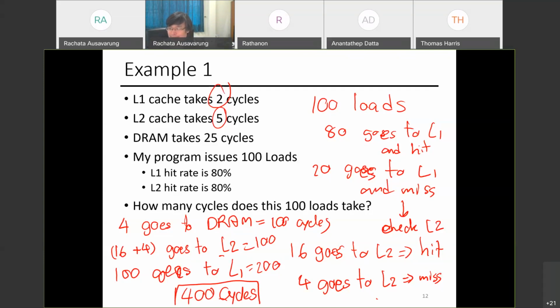What if every single one of these loads has to go to DRAM? How many cycles do I take? What if all 100 loads have to go to DRAM? That's 25 multiplied by 100, right? So that's 2500 cycles. So do you see that, hey, at least having the cache makes this a lot faster, right? Everyone agree with me, right? That having the cache here is making this way faster than not having the cache. Any questions?